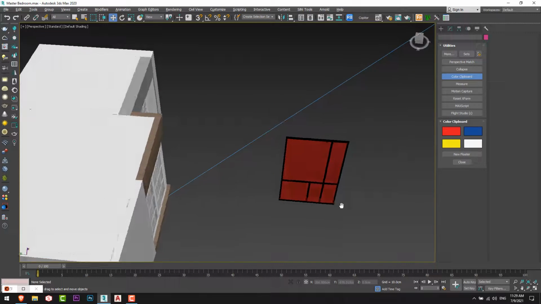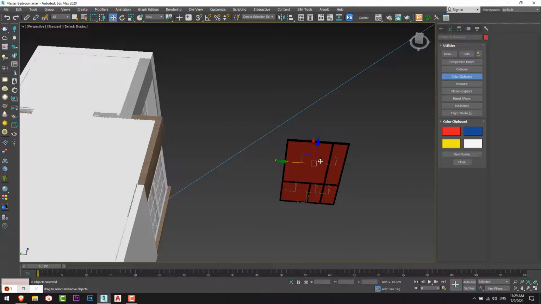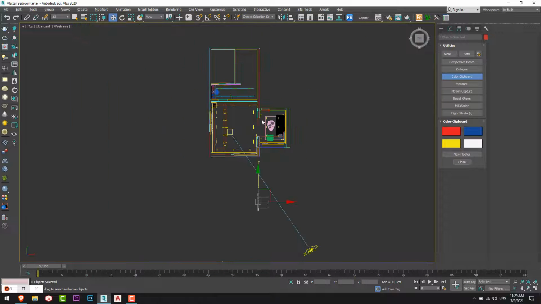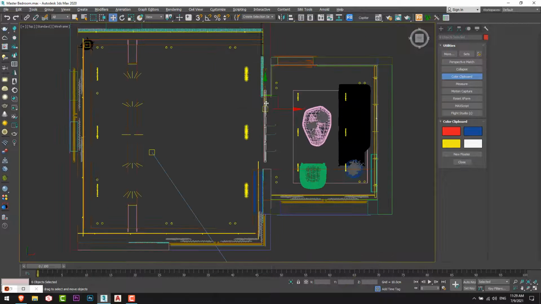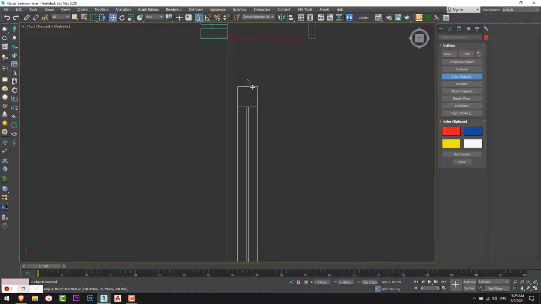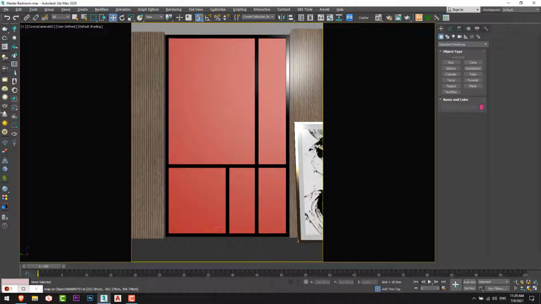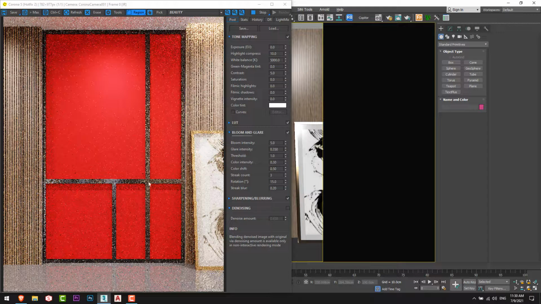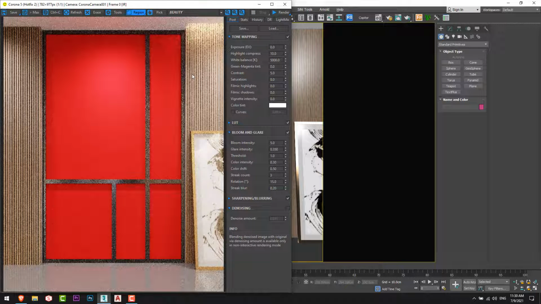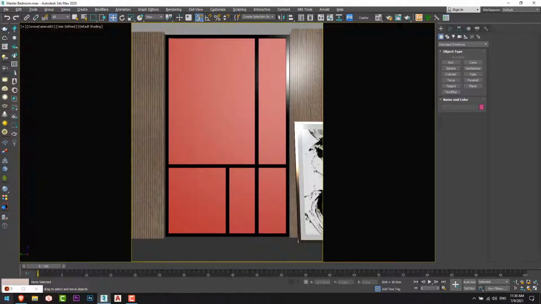Okay, so now I will move my partition to put it between the walls just like this, and you can see what we have here. So first of all, I will make a test render to see the scene and the light. Okay, this is our result. So now we are going to work on the material of the glass to have the result we want.